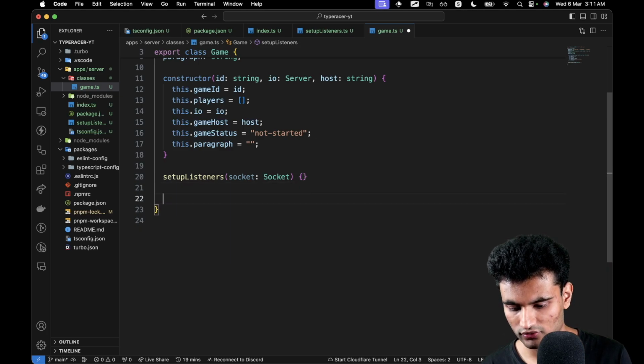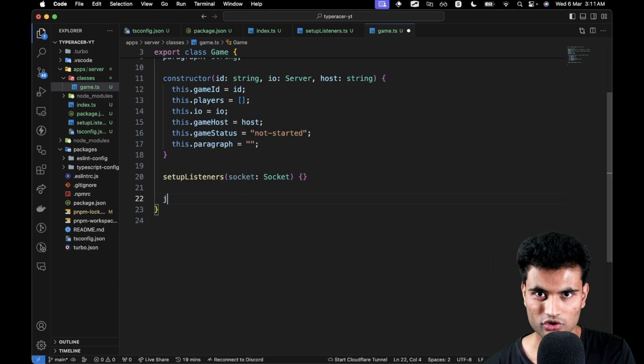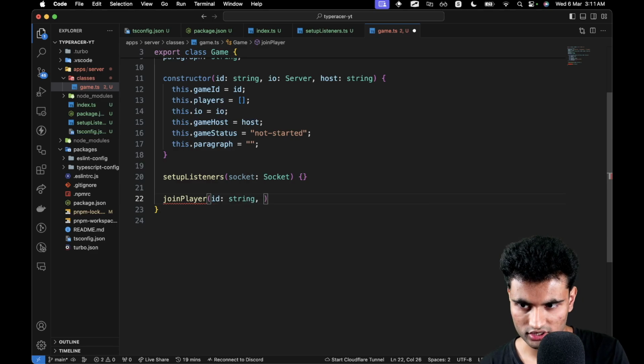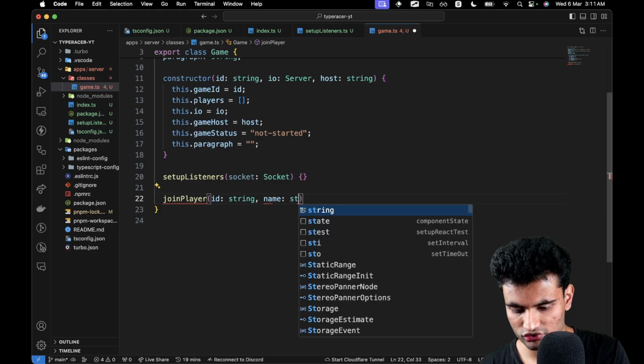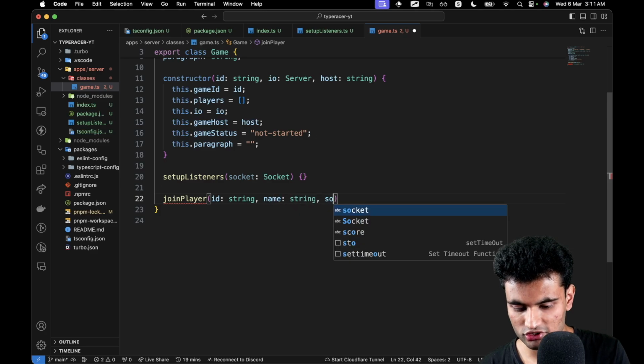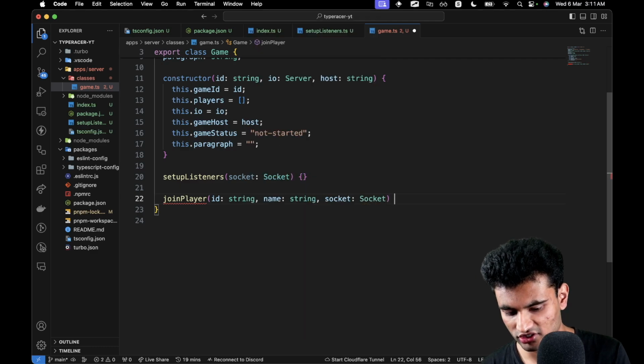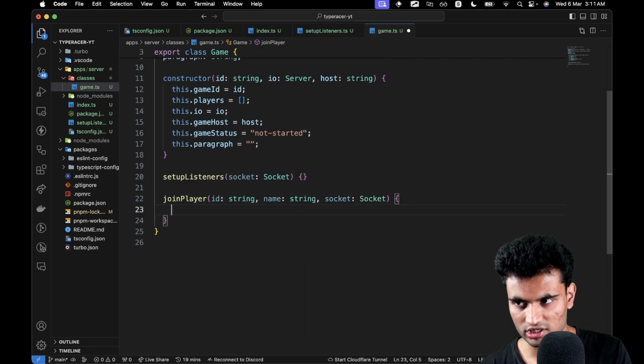The next thing we are going to work on is the join player. All right, so join player, and we are going to accept a few things. First is going to be ID, which is a string. Then we are going to accept a name, which is a string. Then we are going to accept a socket, which is going to be a socket instance, which we are eventually going to pass into the setup listeners function. But let's not worry about it right now.